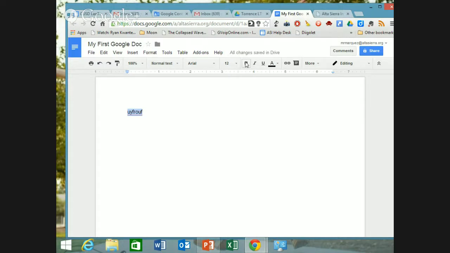Now if you want to italicize, italics means it makes everything a little bit tilted. Just tilted. You usually italicize book names and stuff like that. So if you want to italicize something, you click the I, and it just tilts it a little bit to the right. Untilt. What about if you want to underline?